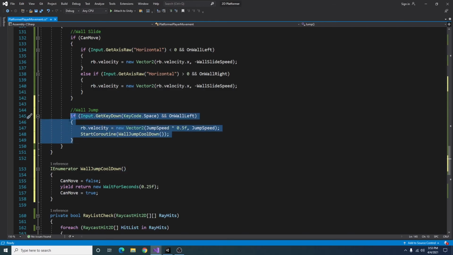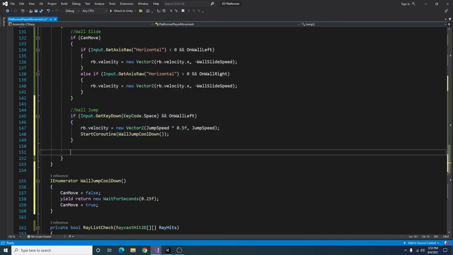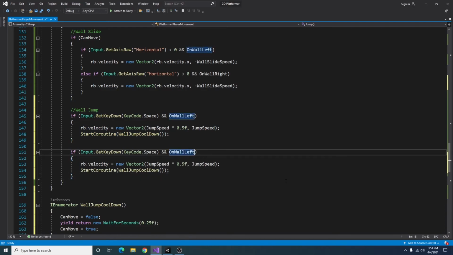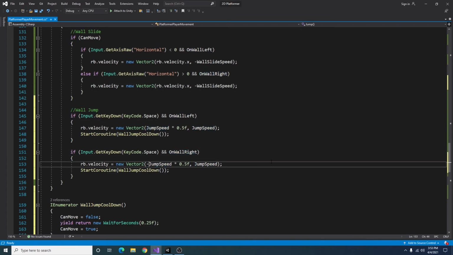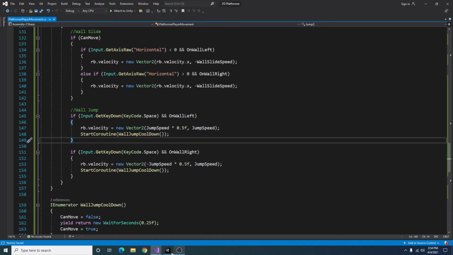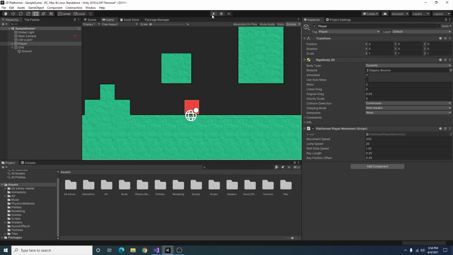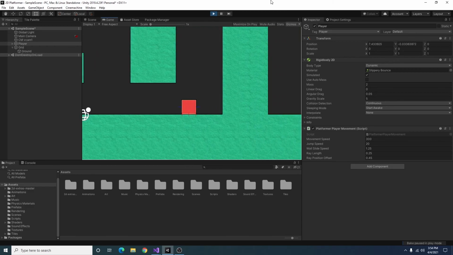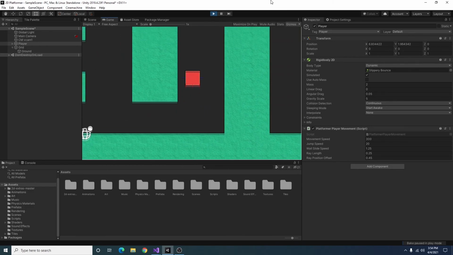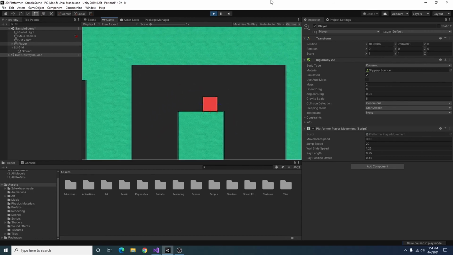And I'm just going to go ahead and copy that and add it again, but this time for the right side. But I will add a negative sign to the x direction so we jump the other way. With all that checked, I think we are ready to go ahead and test. So I saved my code, going back to Unity. Let's see how we do. Hopefully I didn't miss anything. Go here. And it looks like we're working.